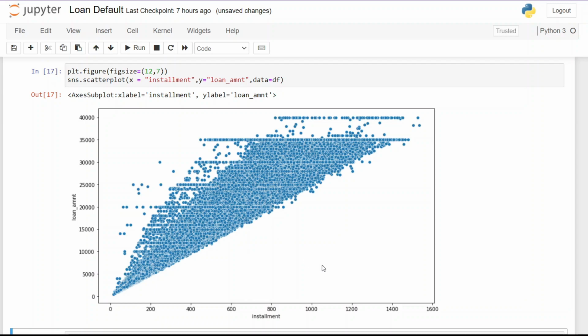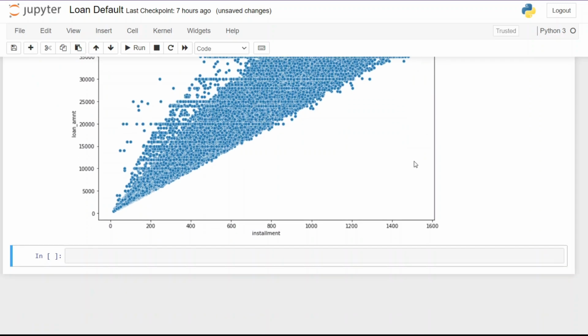Now if we try to relate it to real life, what can we conclude? We can conclude that the loan installment is different for the same loan amount, and there can be many factors. Someone might have taken a loan for a period of 10 years and someone else might have taken the loan for a period of 15 years. And when we calculate the installment, we make use of the number of years and the interest rate. That's why we are seeing this kind of graph.